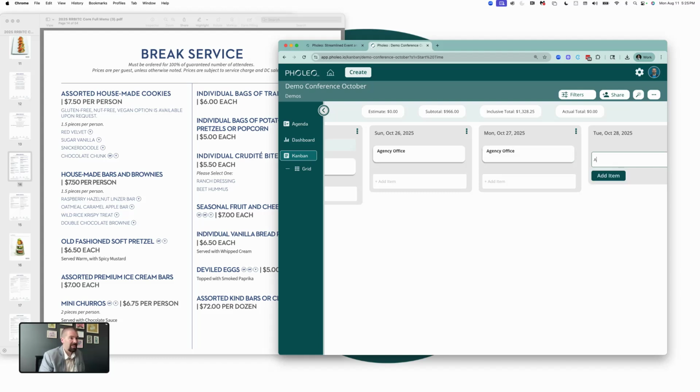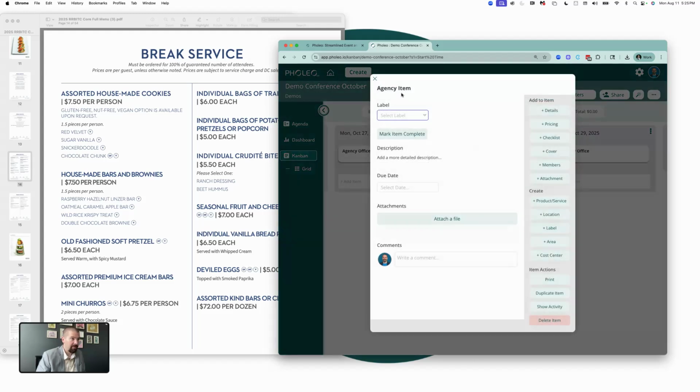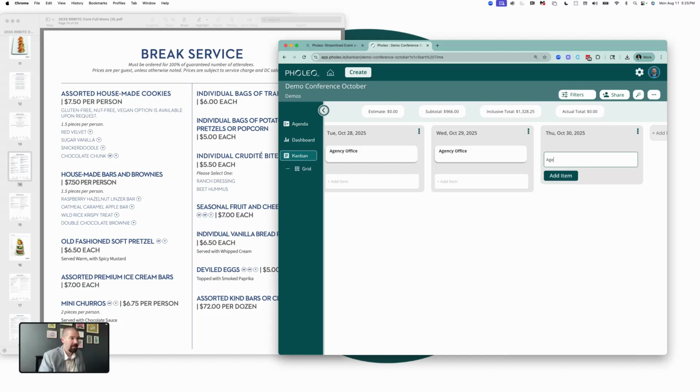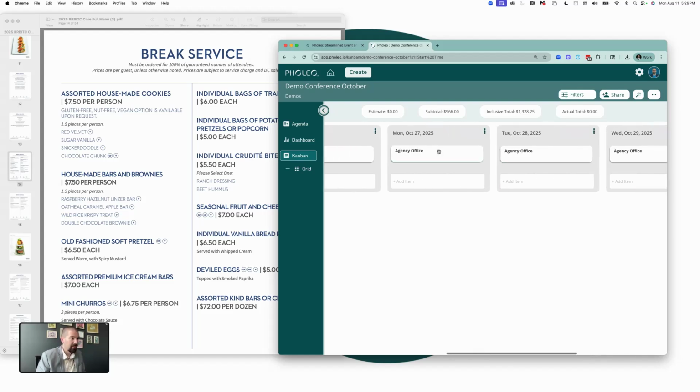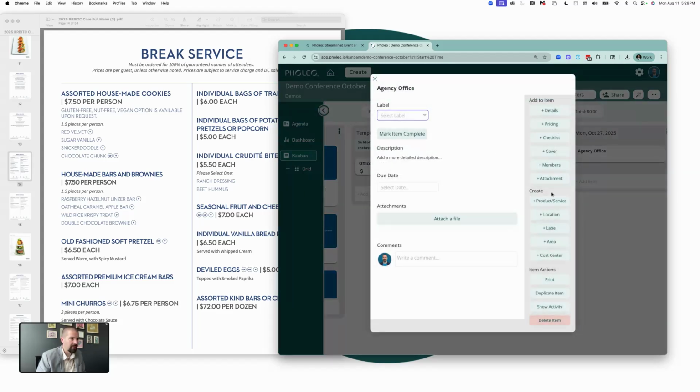I am creating that shell of the item by doing this. I'm going to show you this way. I'm going to show you another way. Agency office. Oops, I misnamed that one. Not to worry, I've renamed it now. Agency office. Right? So let's add that basic office set to all of the agency offices.